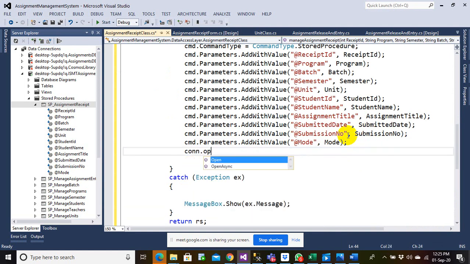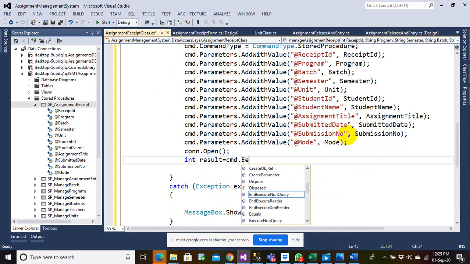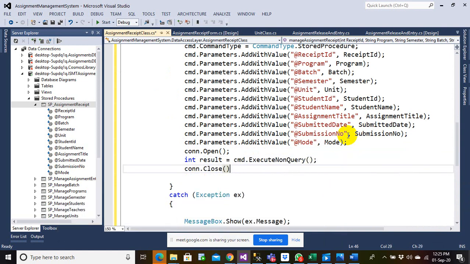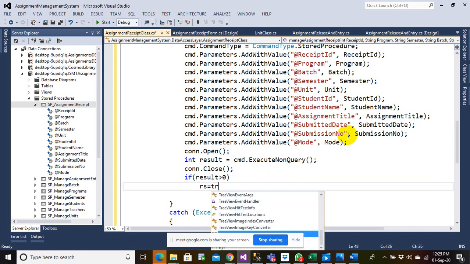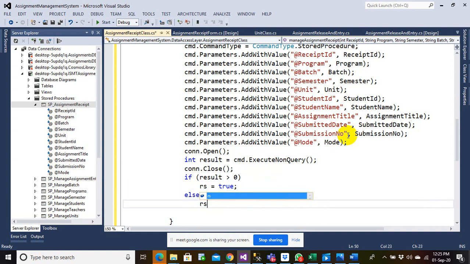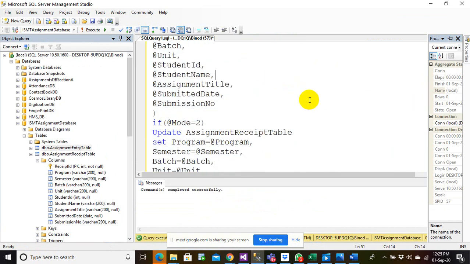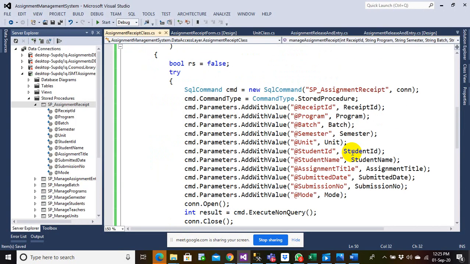Okay, let's open the connection. And let's close the query. If result is greater than 0, then we'll set rs equal to true, else we'll set rs equal to false. I need to make a few changes in the database here, everyone. Okay, let us leave it as it is. You can control it programmatically later if you want.